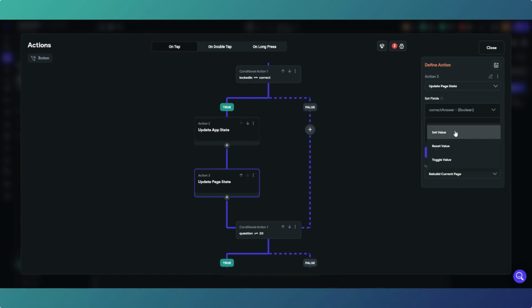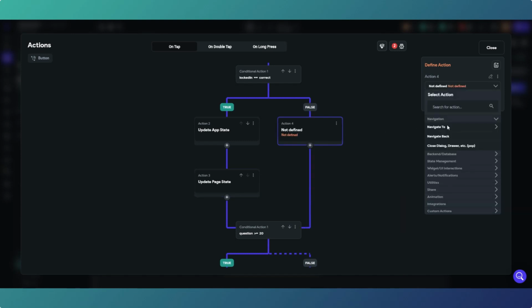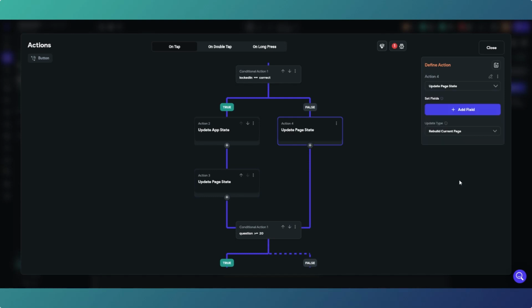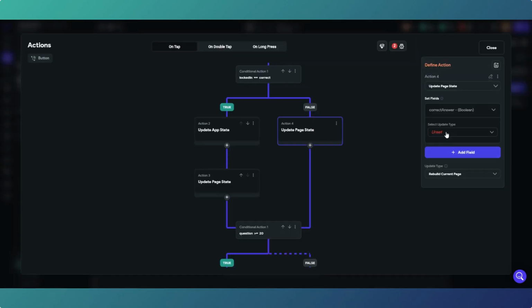In this set value to true, and in here an action set value to false. State management, page state and its correct answer, which is there, and set it to false because obviously we've got the wrong answer.